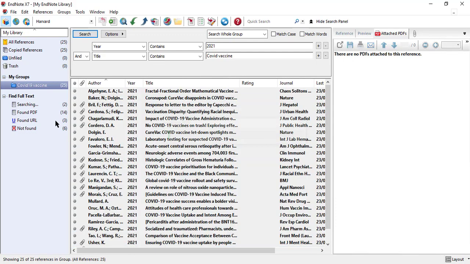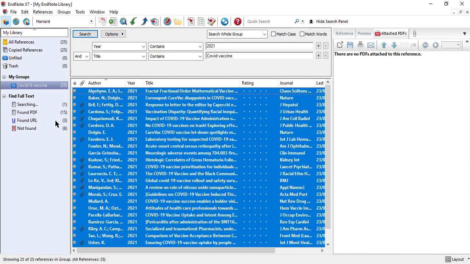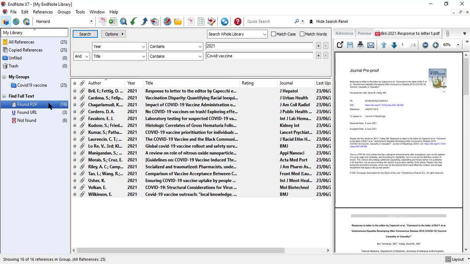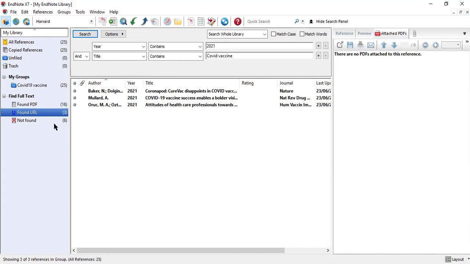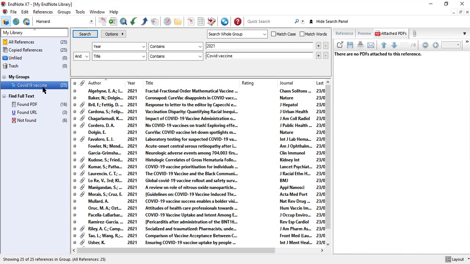Now 2 articles are remaining. The final one is remaining. Finished. So altogether we had searched 25 online articles, and here the online system has found the PDF for 16, URL for 3, and not found for 6, altogether 25. So 6 articles were not found having PDF.